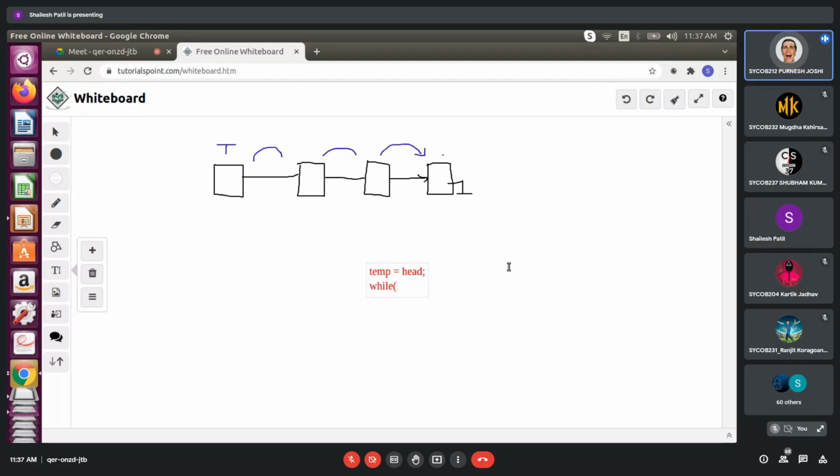Temp next not equal to null. So once it is like this, it will start from this temp. Its next is not null, but its next is null. So now where is temp? At which position? At the last position, the tail.